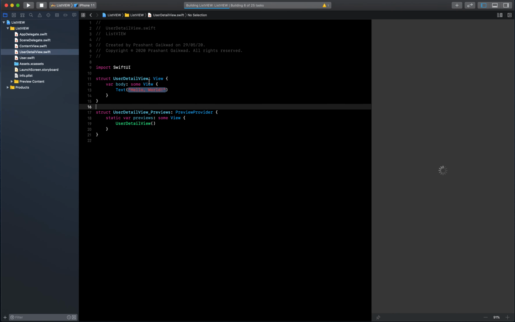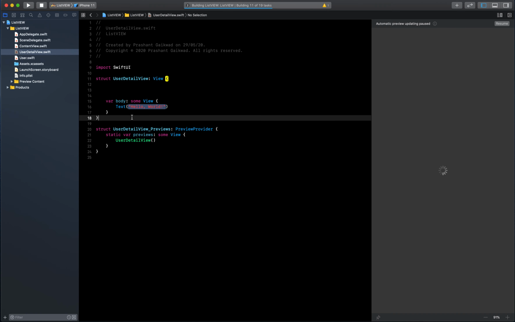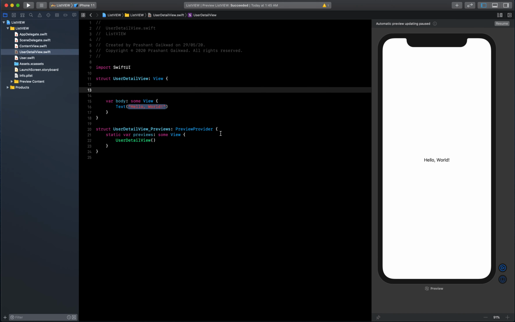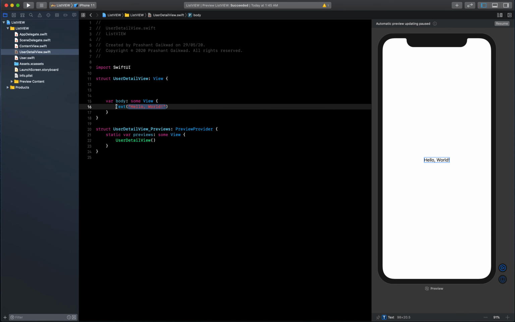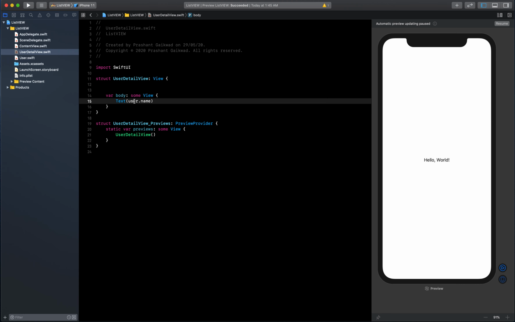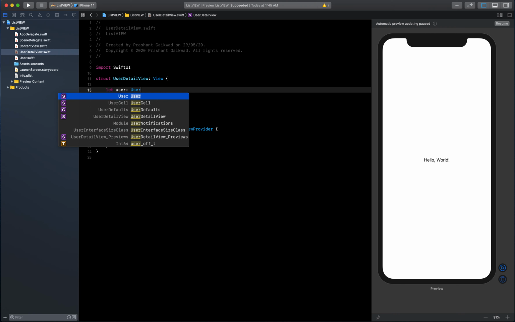If I click on resume, it has created a struct with one body property, and inside that it has this hello world text. So instead of hello world, we have to show user details here. Instead of showing this hello text, I will write user dot name. But as you know, we don't have anything like user in this class, so we can declare here one user of type user.